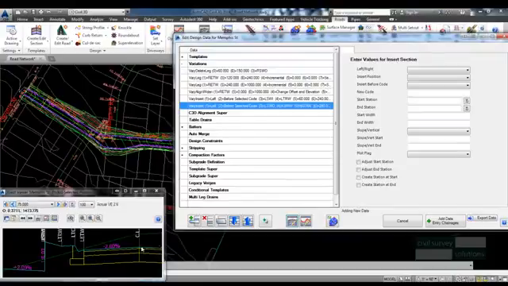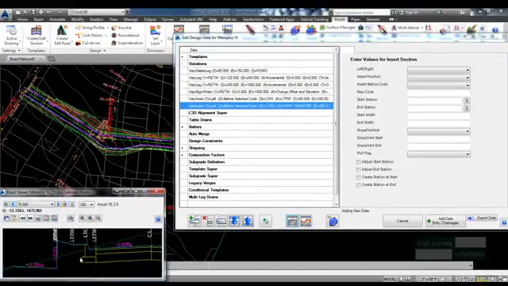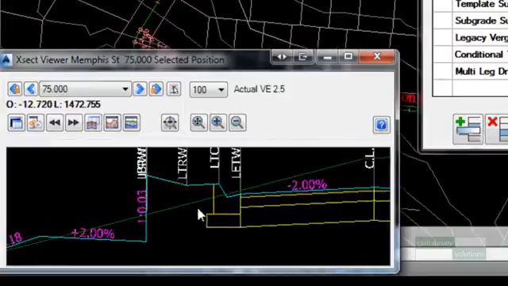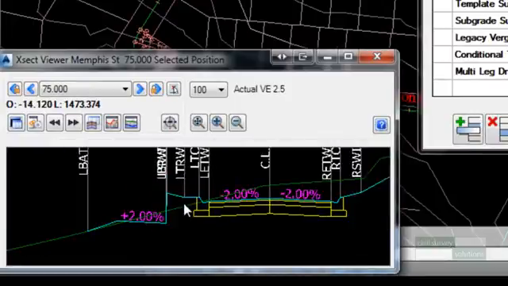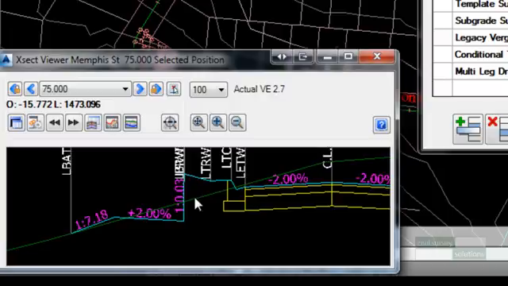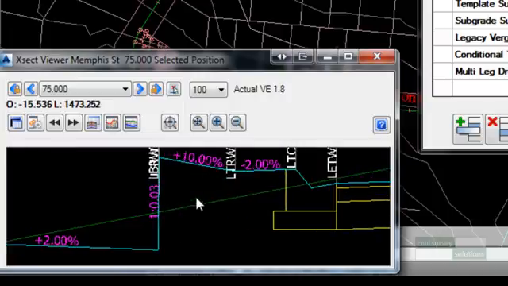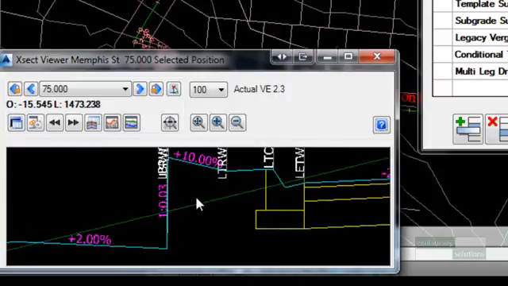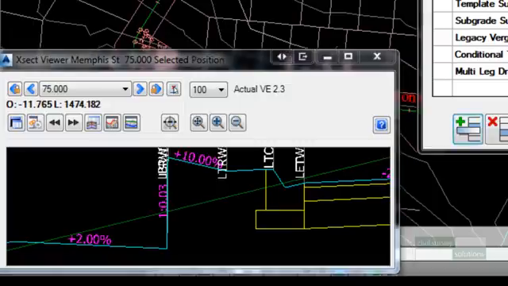The order of the entries is important as they are both inserted prior to the LSWI code. The LTRW must come before the LBRW code. Use the Move Up and Move Down buttons to reorder your data form entries. From the Design Data Form, click on the Rebuild Models button to update the surface.